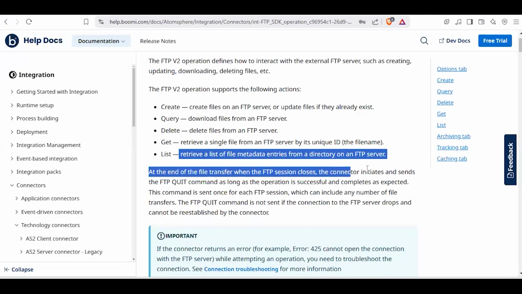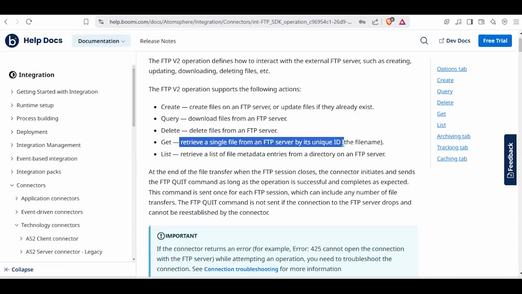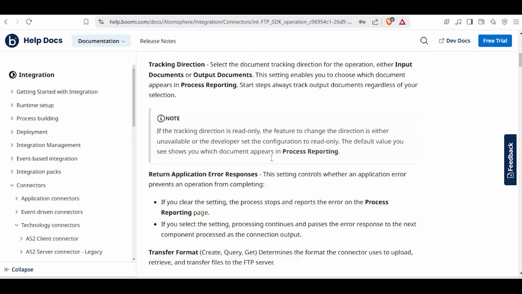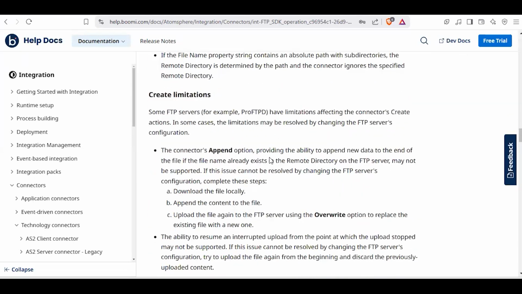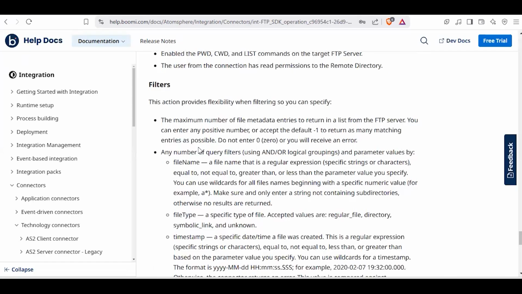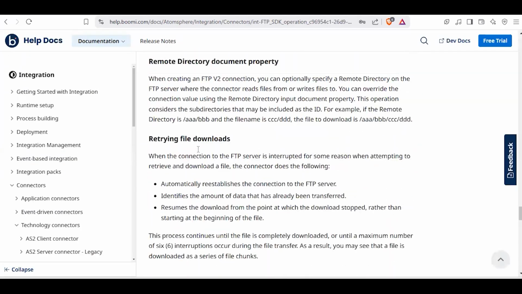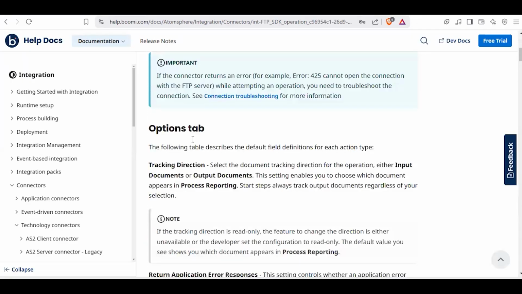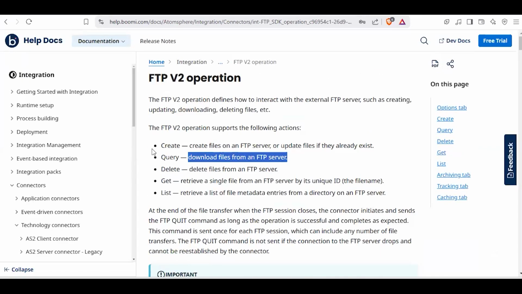This is a metadata entry from an FTP server. Get retrieves a single file from an FTP by its unique ID, like file name. Query means downloading multiple files from an FTP server. By going into this, you will get it. Explaining all these things will just eat our time. These are things you can do, and you can reach out to us if you need any information.